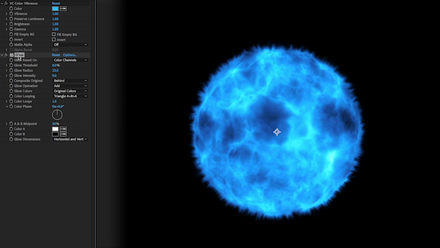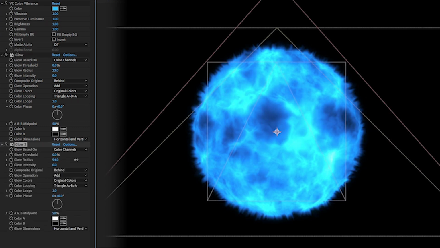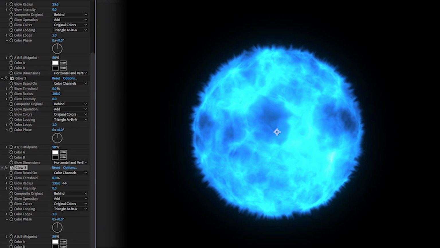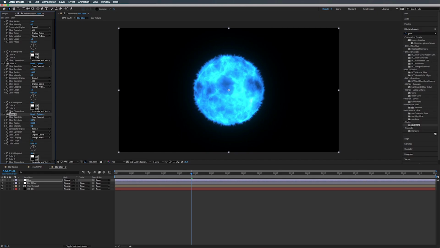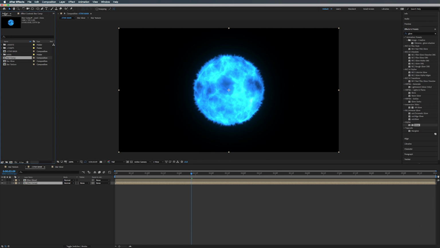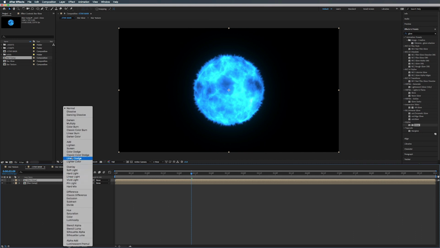So then we're going to go and duplicate our glow again. And this time we're going to set the radius to be bigger. Maybe duplicate it again and make another bigger one. Make it even bigger still. I don't know. Up to you. All right, so we're going to go back into our star main. And we're going to set the star glow to screen.